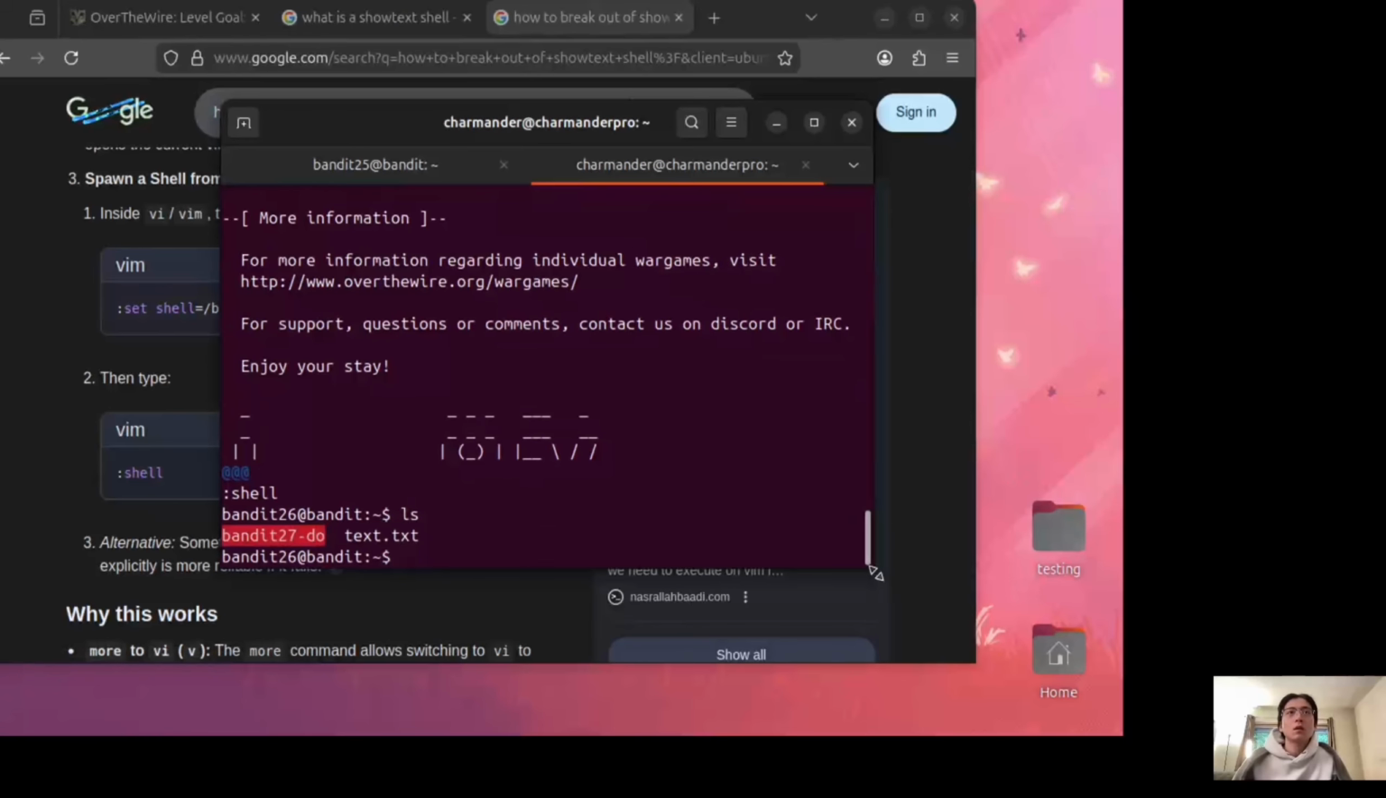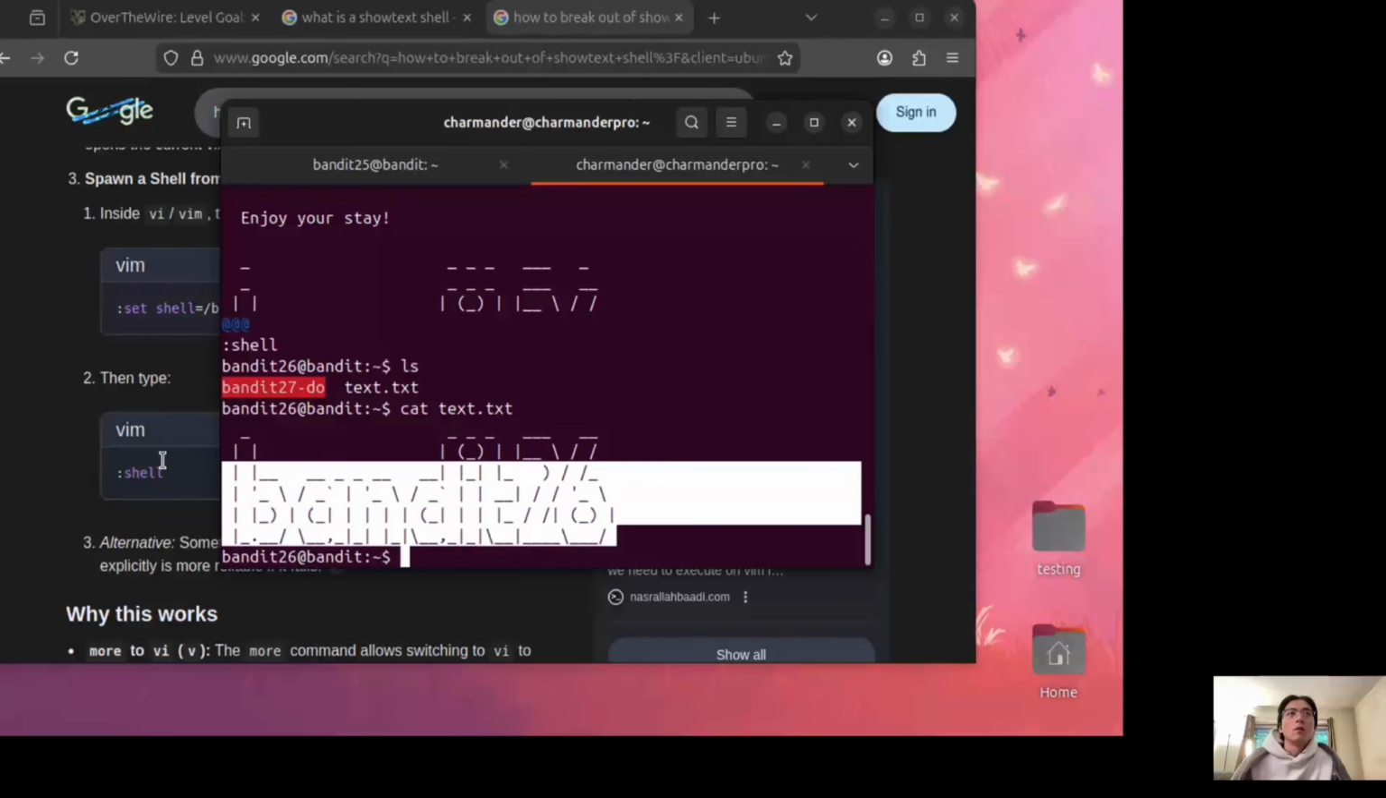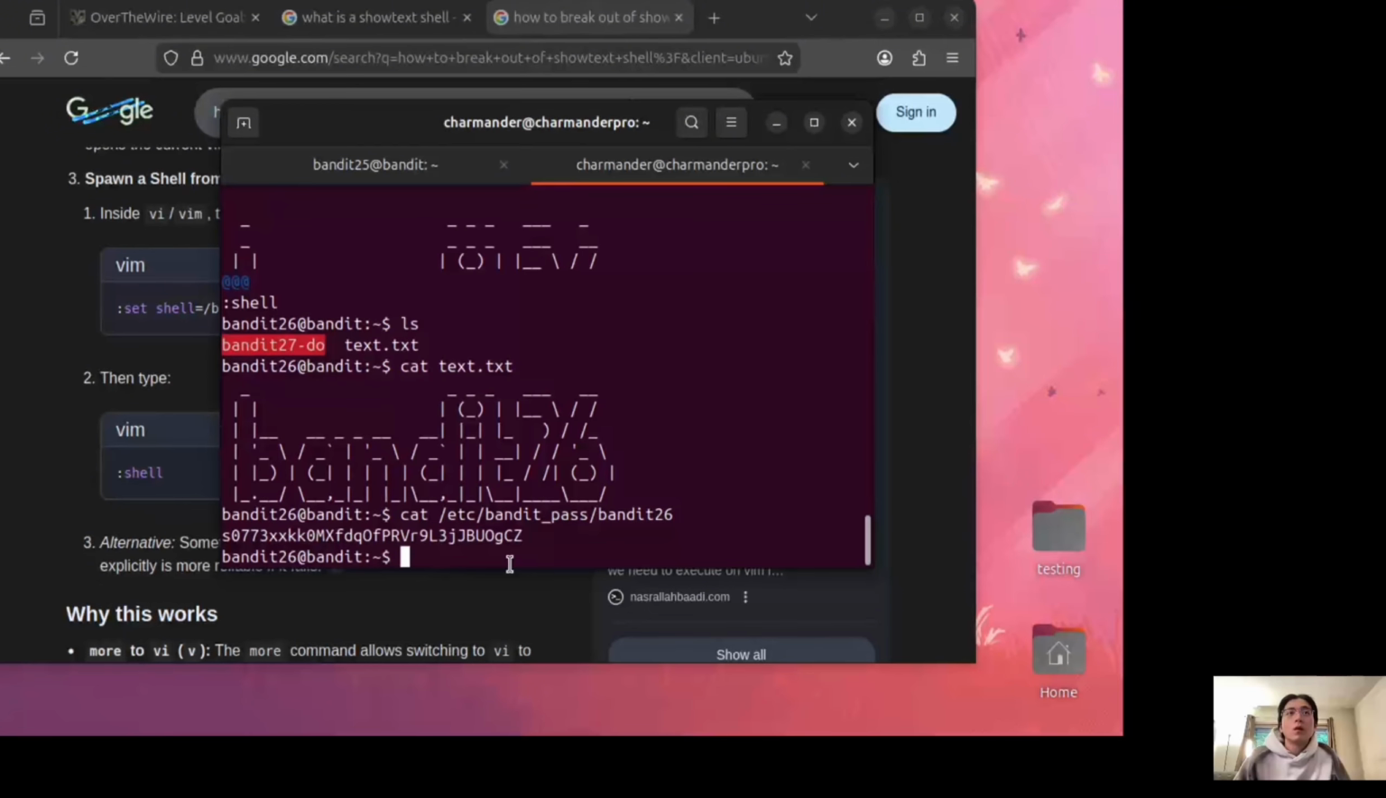Let's do an ls. Let's take a look at the text.txt. So this is the banner that we're seeing when we log in, right? So can we cat the password for this level? Is it in /etc/file pass? I think it's called bandit_pass. We want to see bandit26. Cool. So that's it. We have the password for this level.